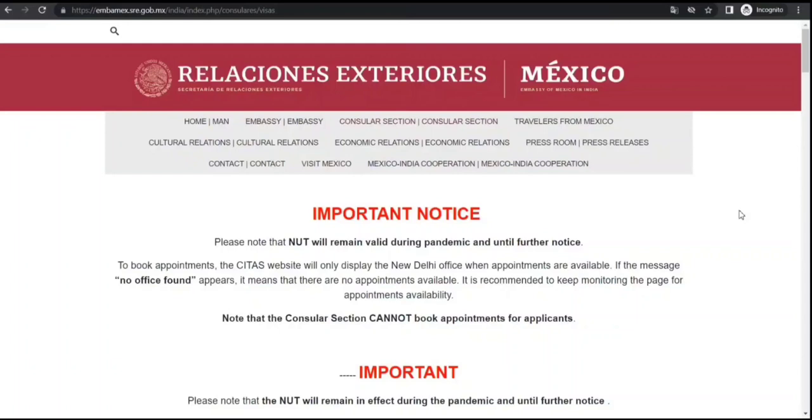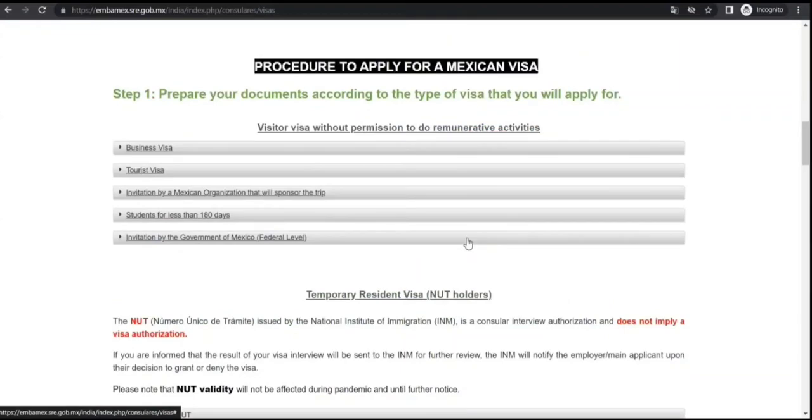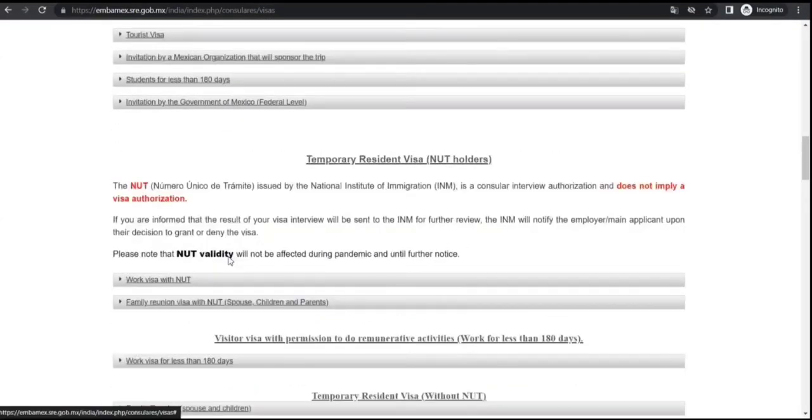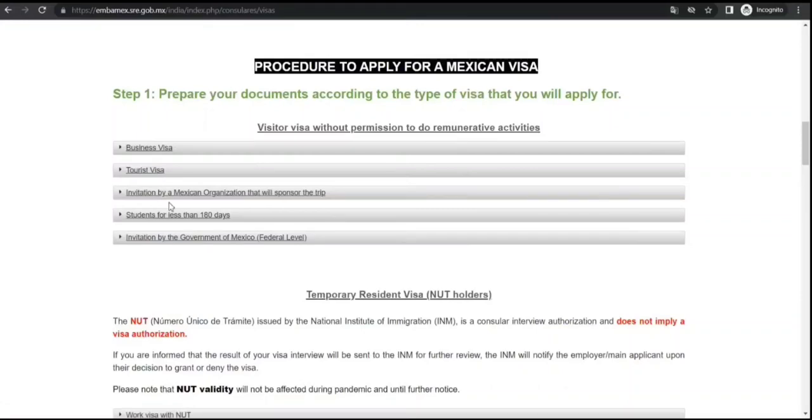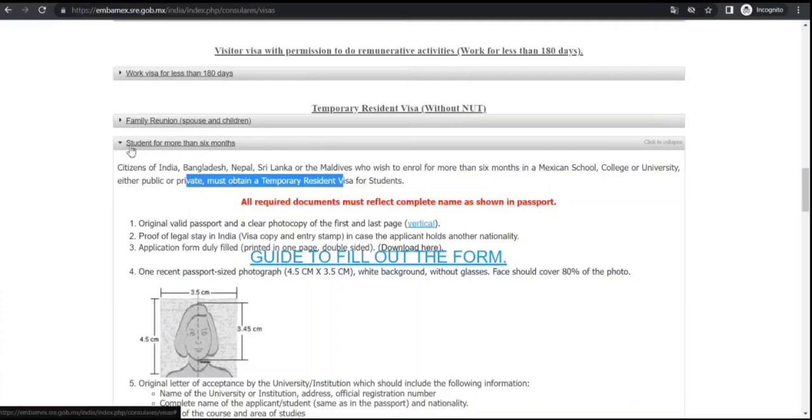So for example, let's say you are living in New Delhi, India, so you are an Indian citizen. In front of you, I have opened the Embassy of Mexico in India, and under the consular section, if you go down, they have the procedure to apply for a Mexican visa. Here they have given the purposes, various things. One is students for less than 180 days, but let's say you are going for higher studies, so student for more than 6 months.